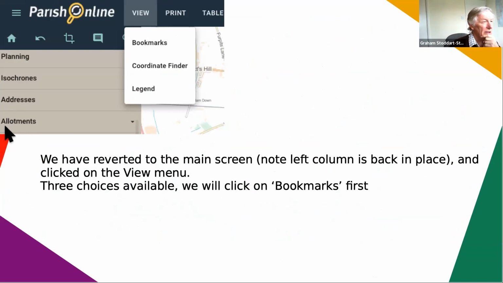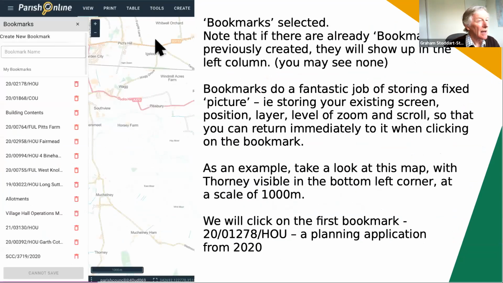And the next item along is the view menu, and it gives you 3 choices. Let's start with bookmarks. So I'm going to select bookmarks. And if you have any bookmarks, this is where they all pop up. Now, because we're on my screen, I have lots of bookmarks in the left-hand column. There's no particular order in which they show up, which is slightly unhelpful, but we'll get to how you get around that in a minute.